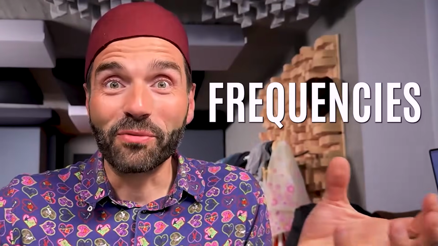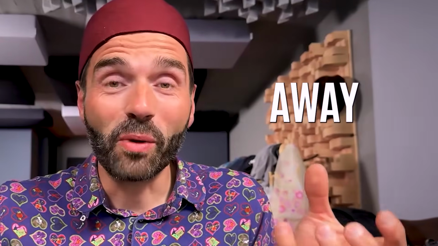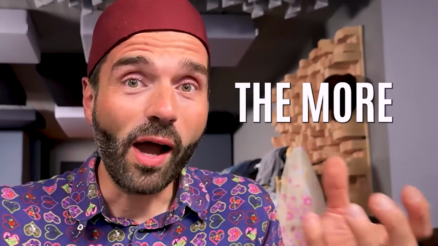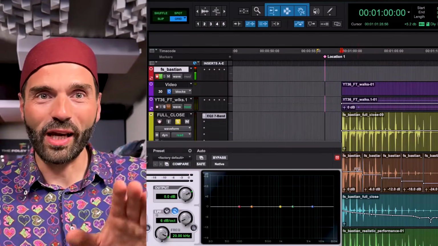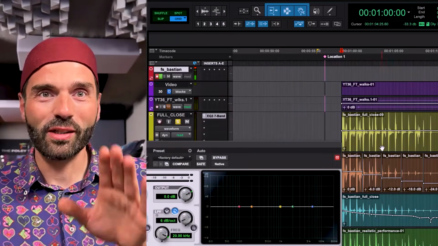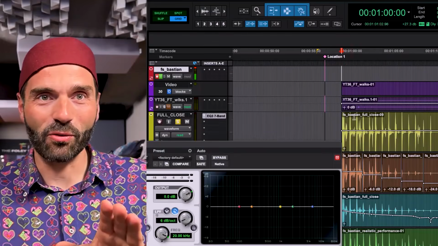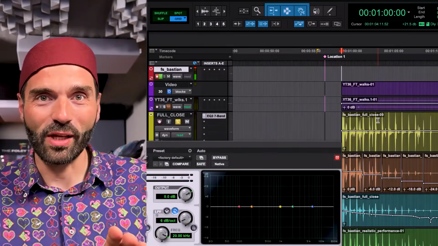Air absorbs high frequencies. The farther away a sound travels, the more high end gets absorbed. This is called air absorption, and it is your second tool. Full frequency close-up recording, not yet with the volume automation, just the high cut on the yellow track here. Let's listen to that.